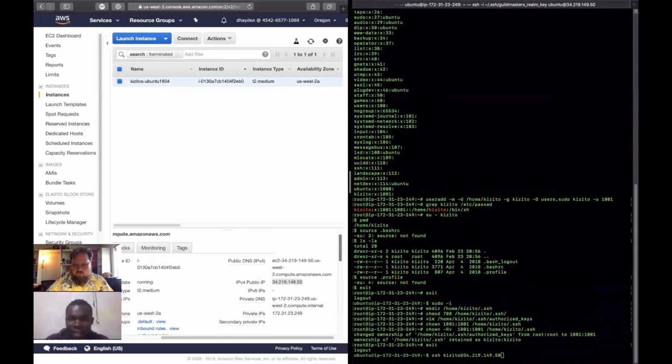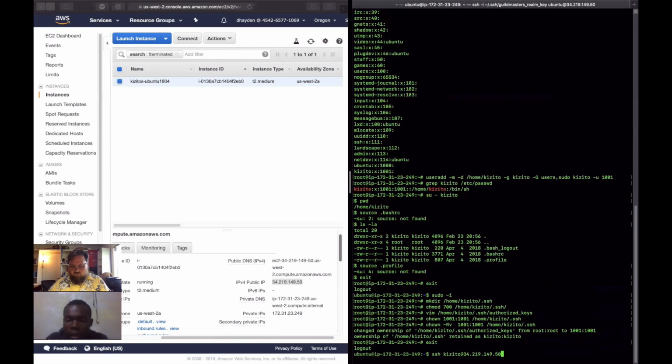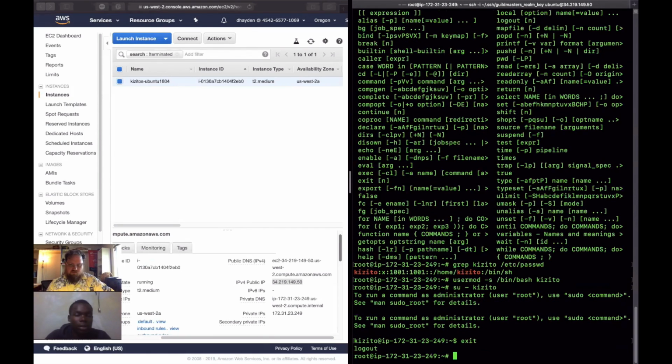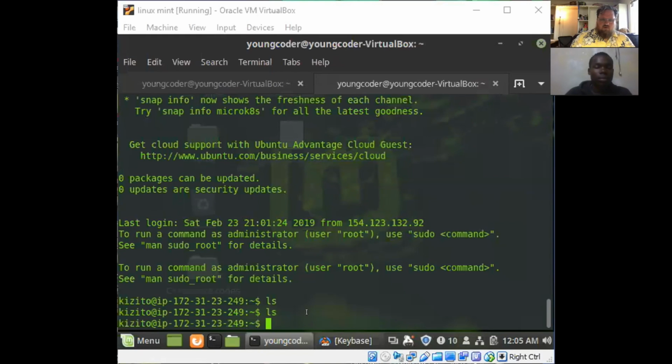Okay, let me try that. SSH Kizito. Yeah, it's there. It's showing me Kizito at IP, then the IP address, then the $ sign. All right. Well, you are logged into your first cloud instance. Could you share your screen with me for a little bit? All right. So now you can do some stuff.